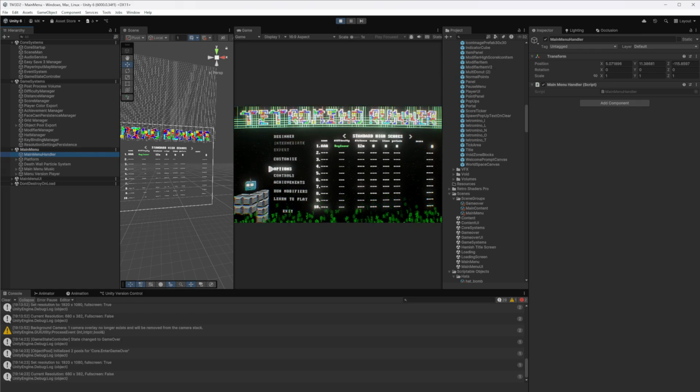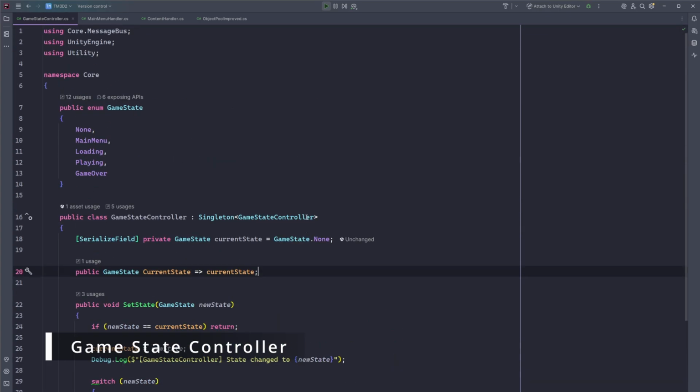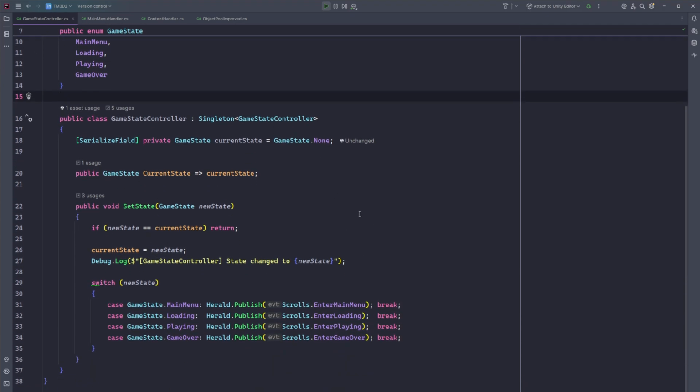So let us quickly jump into what the game state controller looks like. This is our enum. As you probably saw when we're selecting the game state, we have none, main menu, loading, playing, game over. None is great to have, great for debugging, so you know that, hey, if it's stuck on none, why is it stuck there? I like to use that as default just to help me develop faster.